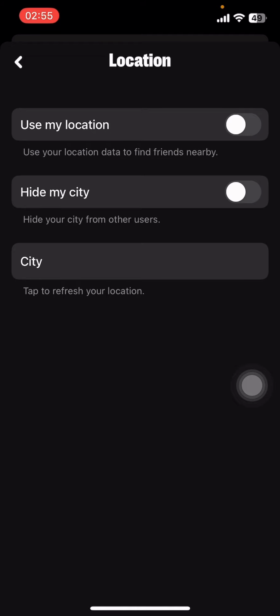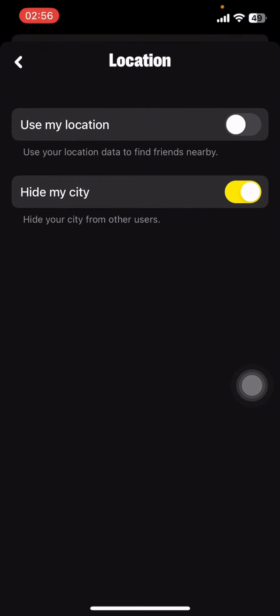If you turn it on, people near your location can find you very easily. So all you have to do is turn your location off. Also, you have to hide your city. And guys, that's it. That's how you hide your activities on Yubo.